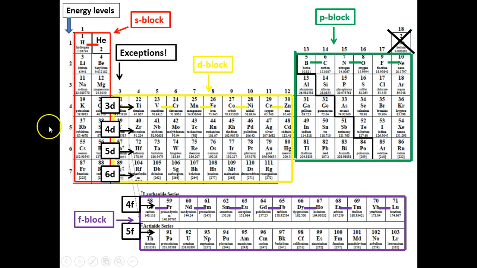Then we go through 5S, and then we go into what we call 4D, and then we jump out on the other side, and this is 5th row P block. All right, so the D's are all down 1 lower than the row they're in. So as you go through 4S, then 3D, then 4P. So just an adjustment to make in terms of the numbering there.